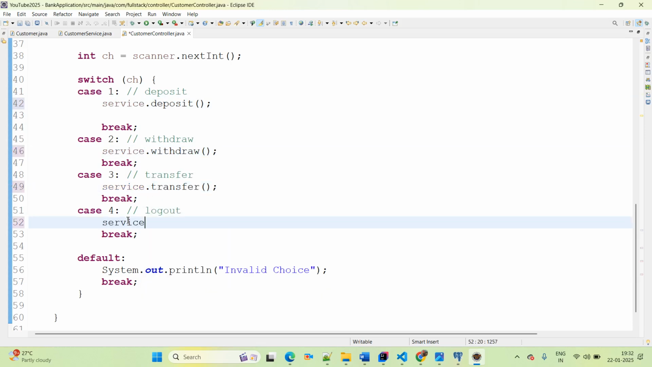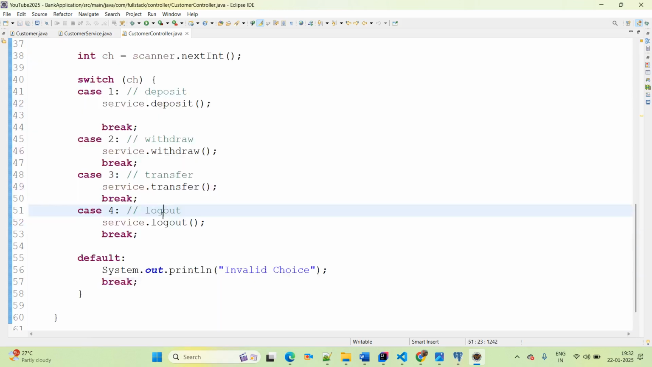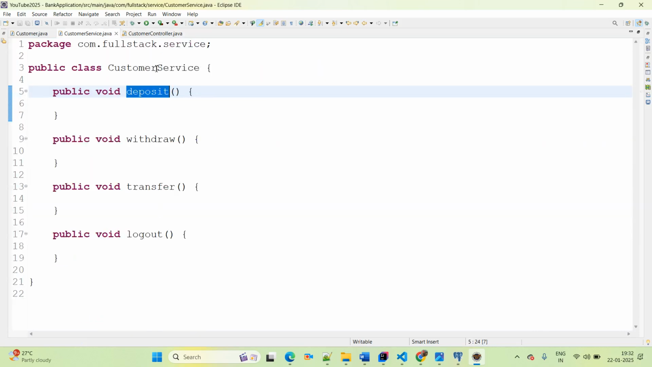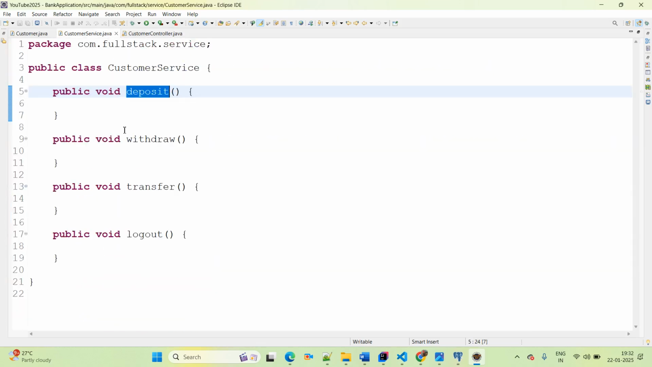Again next, service.logout. All four methods we have called from our controller layer. Then, as per the end user's choice, it will call the particular method, and the methods we have created as public. Why? Because we are trying to access them outside the package. You are aware that the access modifier default has scope within the package, but public we are able to access everywhere.